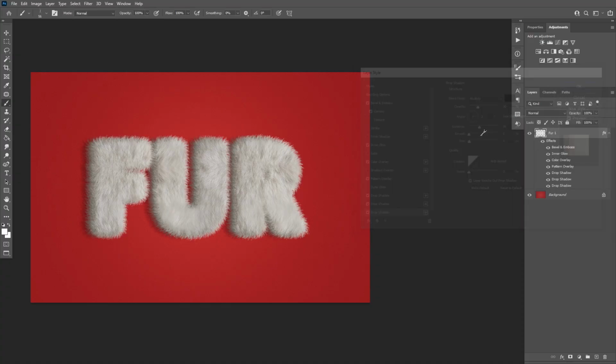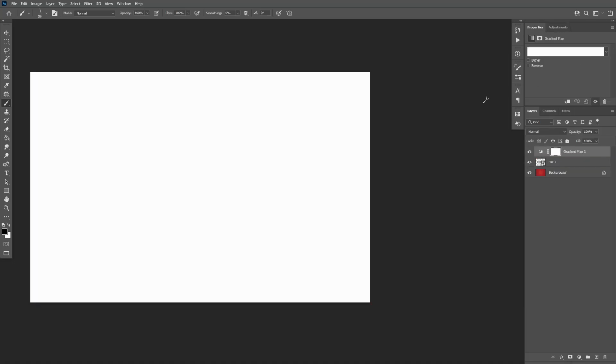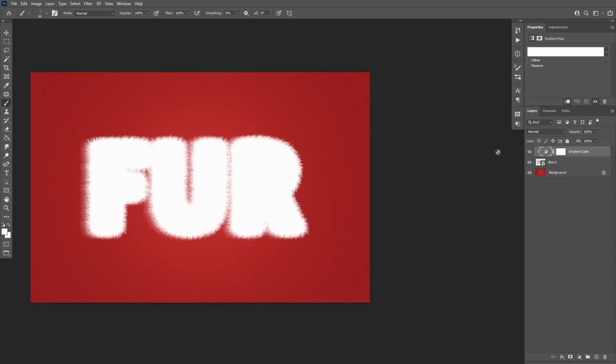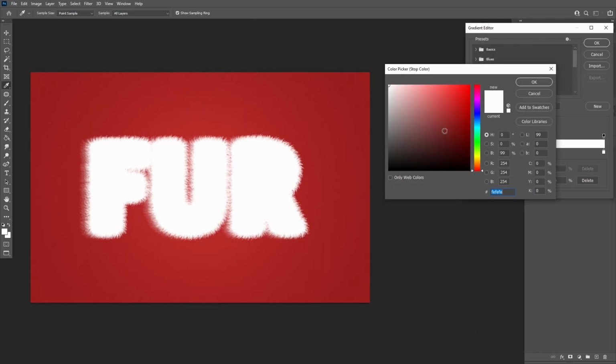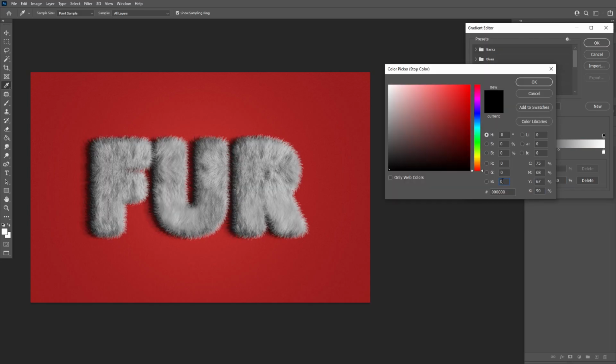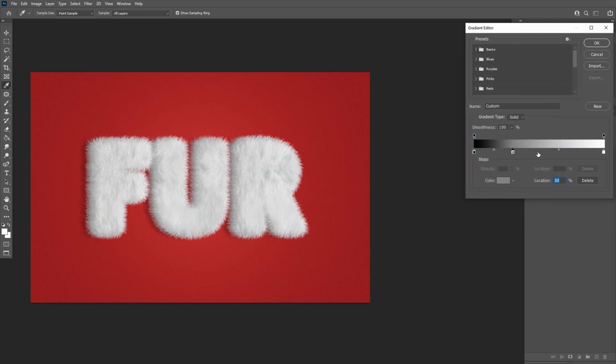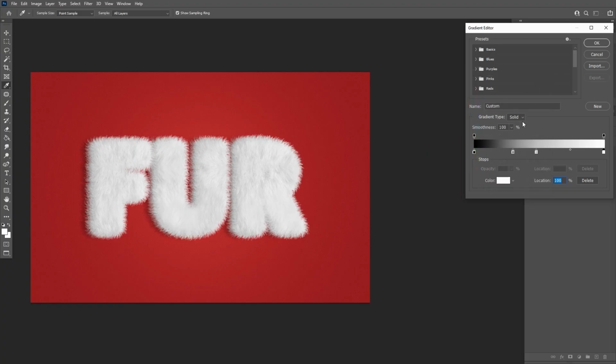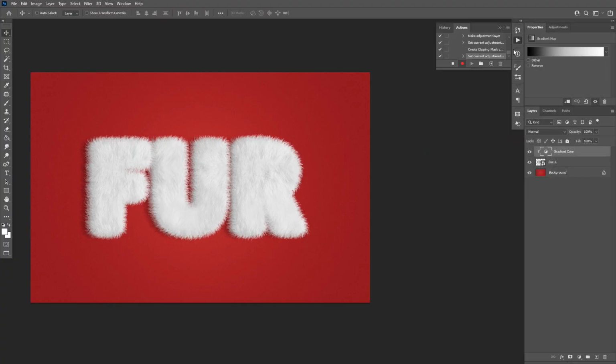Now we need to convert the Fur 1 layer into a Smart Object. Right-click it and select Convert to Smart Object. Now let's make the fur whiter. Go to the Adjustments panel and click on Gradient Map. Rename the layer Gradient Map 1 to Gradient Color. Right-click the layer Gradient Color and select Create Clipping Mask. Change the gradient the following way. The action is done, and you can now stop recording.